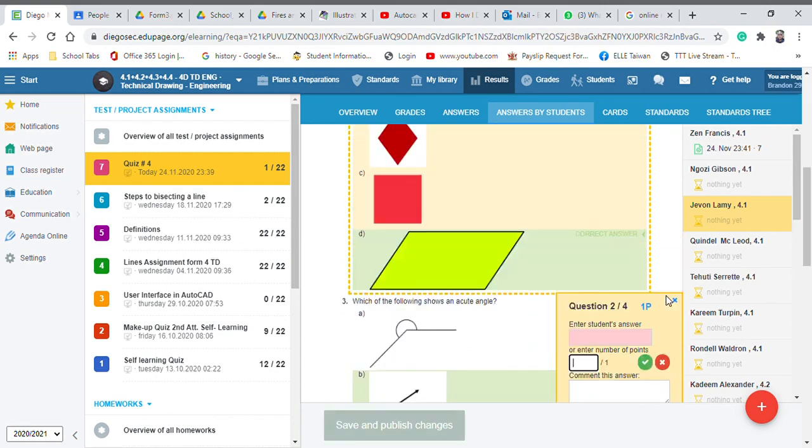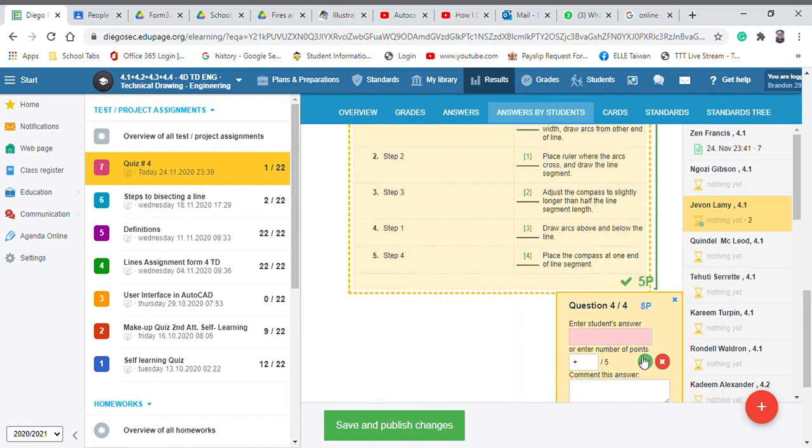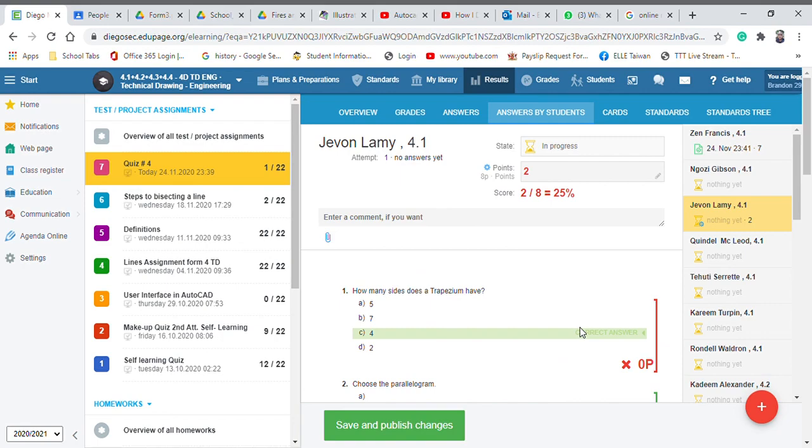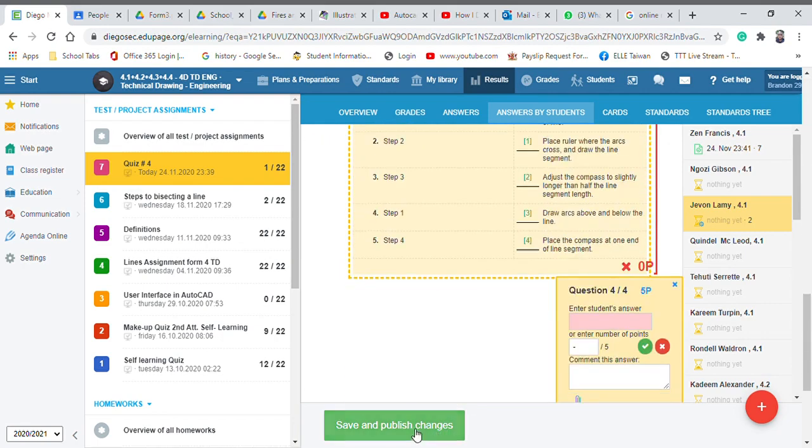Let's say he did not get this one correct, he got this question correct, he got this question correct, and he got this one correct. No, this one he didn't get correct. So 0 points, he got 1 point, 1 point, and he got 0 points. Now I want to save and publish the changes to the report book or the grade book.